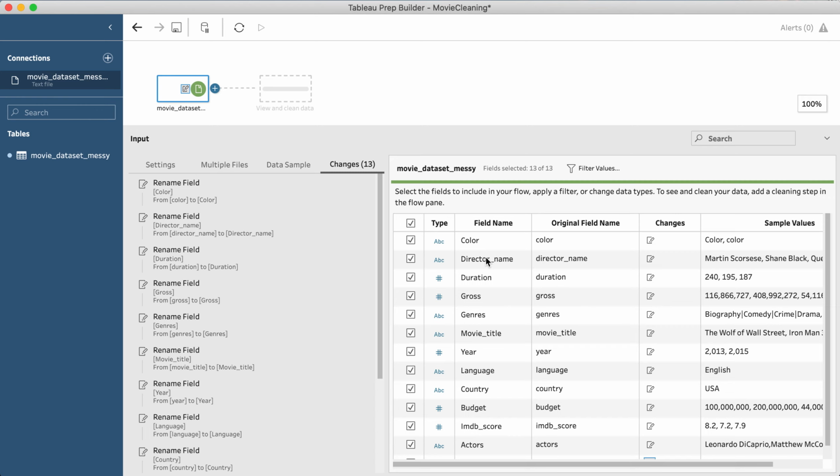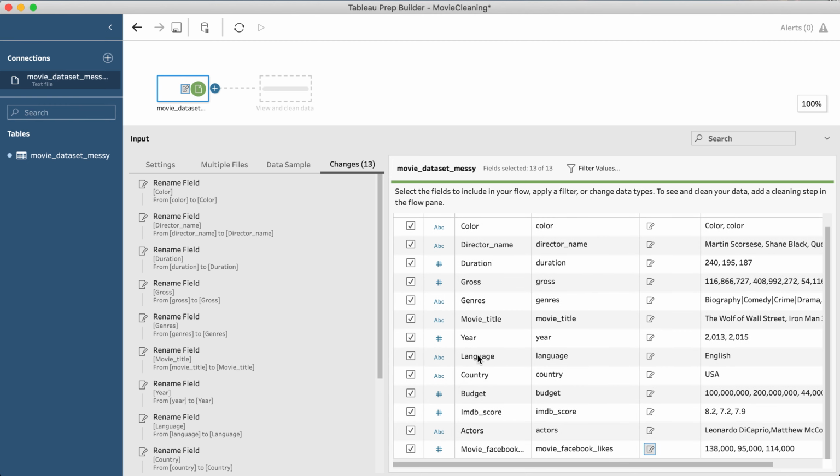Based on the values, I can see this is a string, that's correct. Director name is string, duration is number, gross is number, we have genres, that is a string as well. Movie title is string, year is number, language is string as well. We have budget and we have actors. So the data types are fine.